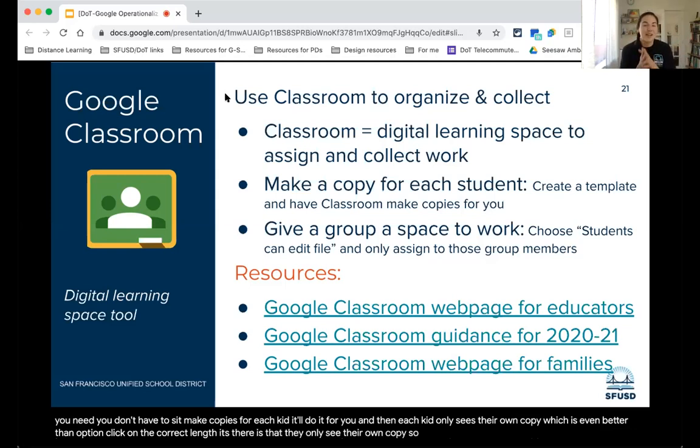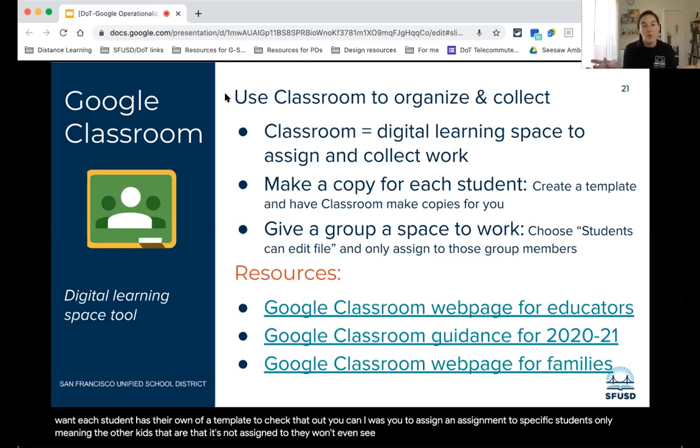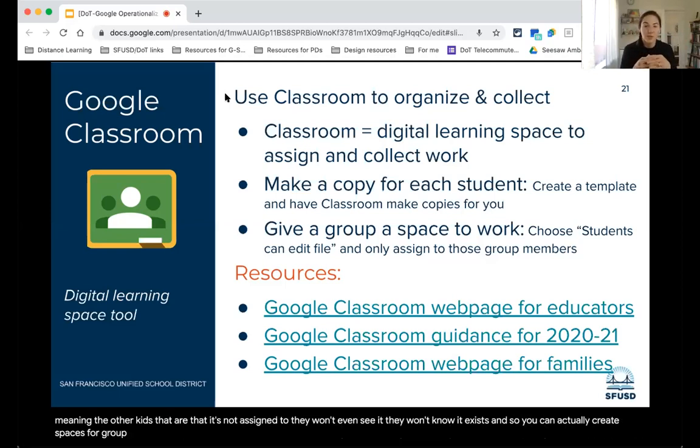So I'd recommend if you're doing anything where you'd want each student to have their own of a template, to check that out. You can also give a group a space to work. Classroom allows you to assign an assignment to specific students only, meaning the other kids that it's not assigned to won't even see it, they won't know it exists. And so you can actually create spaces for groups to work where each group just has their own one space if they're working on a project.